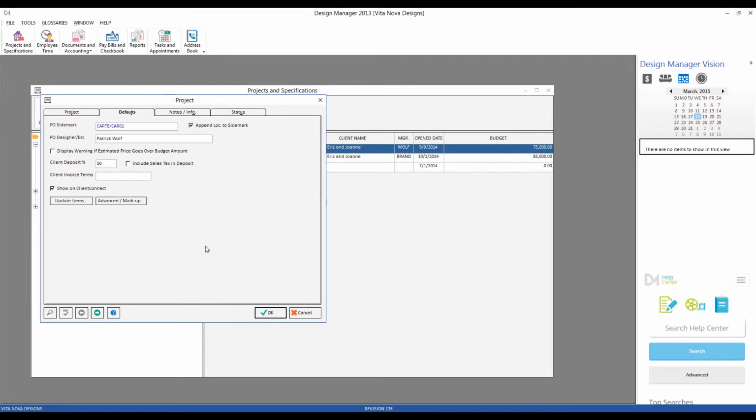On our defaults tab, we have some of those settings or customizations that I was referring to. We have our purchase order side mark. We have our purchase order designer or extension, so the vendors know who to contact at our company about particular orders for this project. We can input a client deposit percentage. In other words, how much will we be asking for the Carters to provide on a proposal in order to make it an official contract? We can even enter in some client invoice terms, such as due upon receipt.